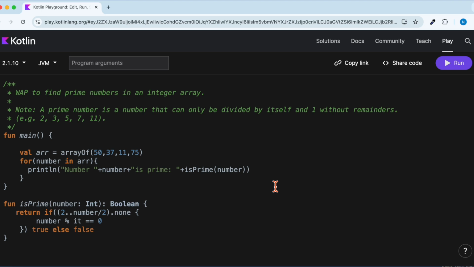In this video, we are going to learn about the filter function in Kotlin. Filter function is used on many collections to filter out the data. So in today's video, we are going to filter out the prime numbers in an array. Okay, so let's just get started.